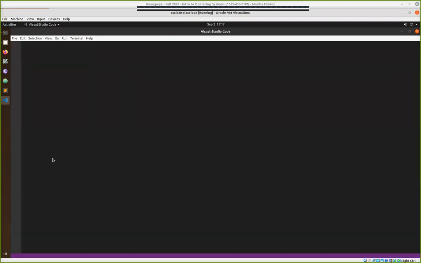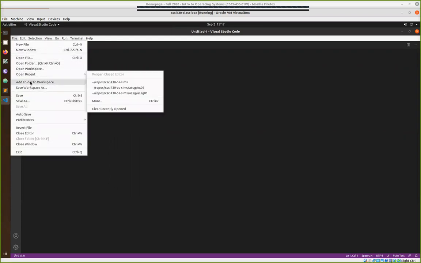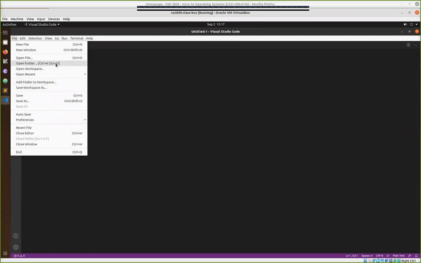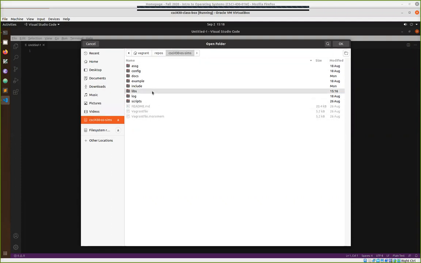If you're using Visual Studio, which you should for the assignments for this class, I'll do all the examples in this, and it's already set up to have the hooks to use the build system. It'll remember the folder you have open, so you don't have to do this every time. But if you don't have the folder open, do not add folder to workspace, but just open folder, Control K, Control O. And don't open the particular assignment, as some people have found out. You should just open the top level, CSci 430 OS Sims, because all of the hooks and the definitions to build all of the assignments happen at this top level in just one place. They're all using a common build system and tasks. So just open that.